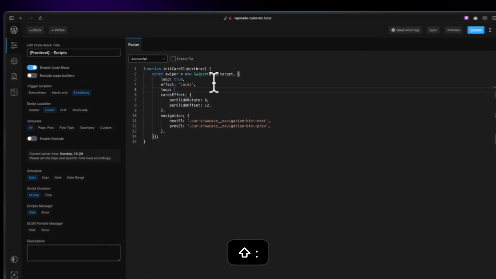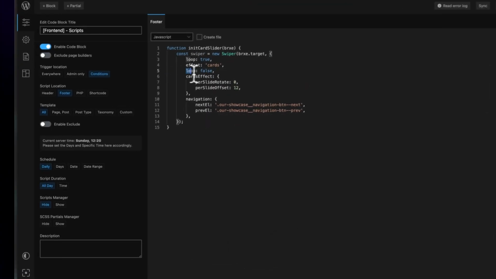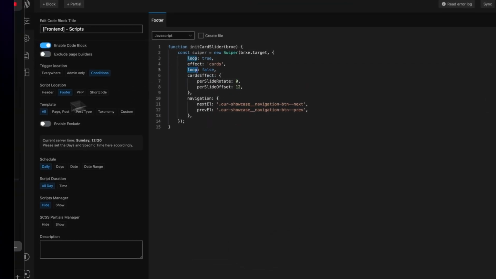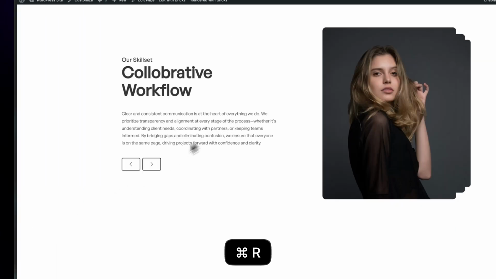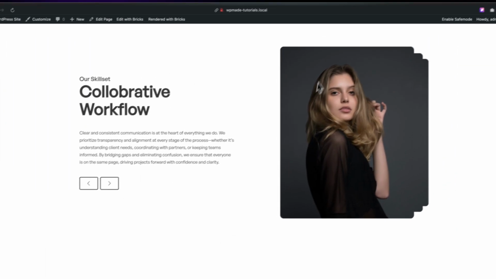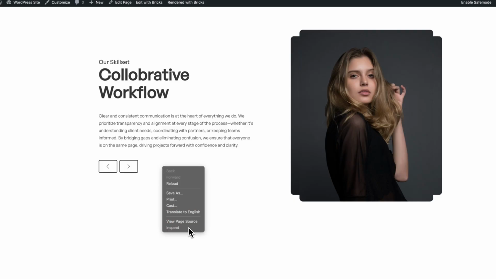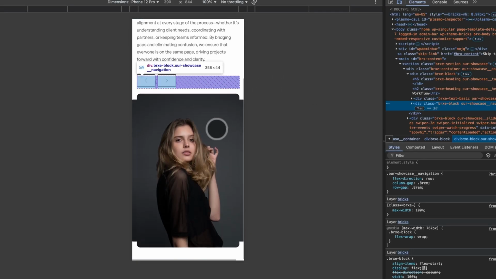I want the cards to end, so we'll set this to false. Again, you can learn more about these options in the Swiper documentation. So right now, this should stop basically once we reach the end. But as you can see right now, I want the buttons to be disabled, basically if we can't loop anymore.